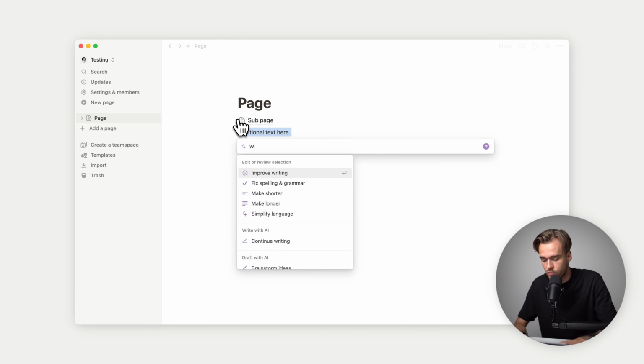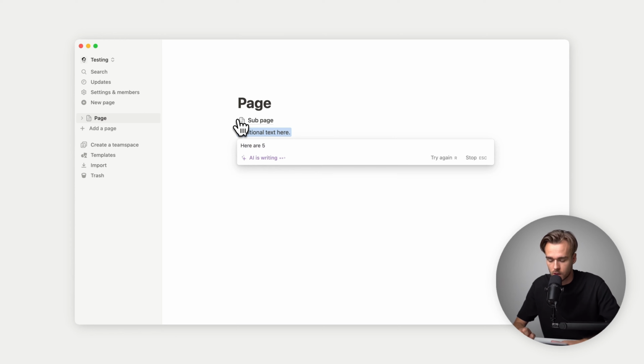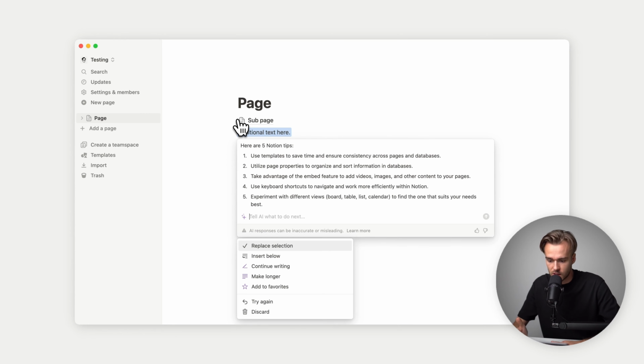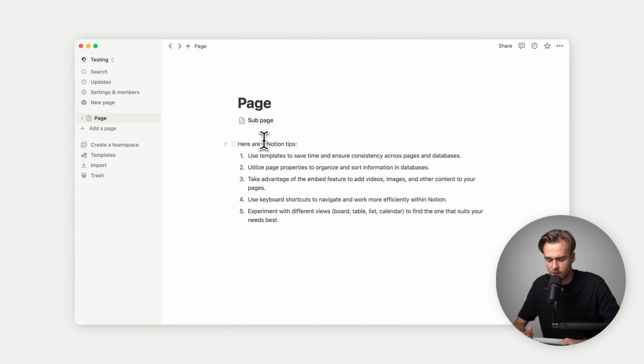Okay, so write me best Notion tips. Give me 5 options. As you can see here, it started to write best Notion tips for me, and I'm just going to replace the selection. And just like that, we have here are 5 Notion tips. So I'm going to highlight this section, delete it.